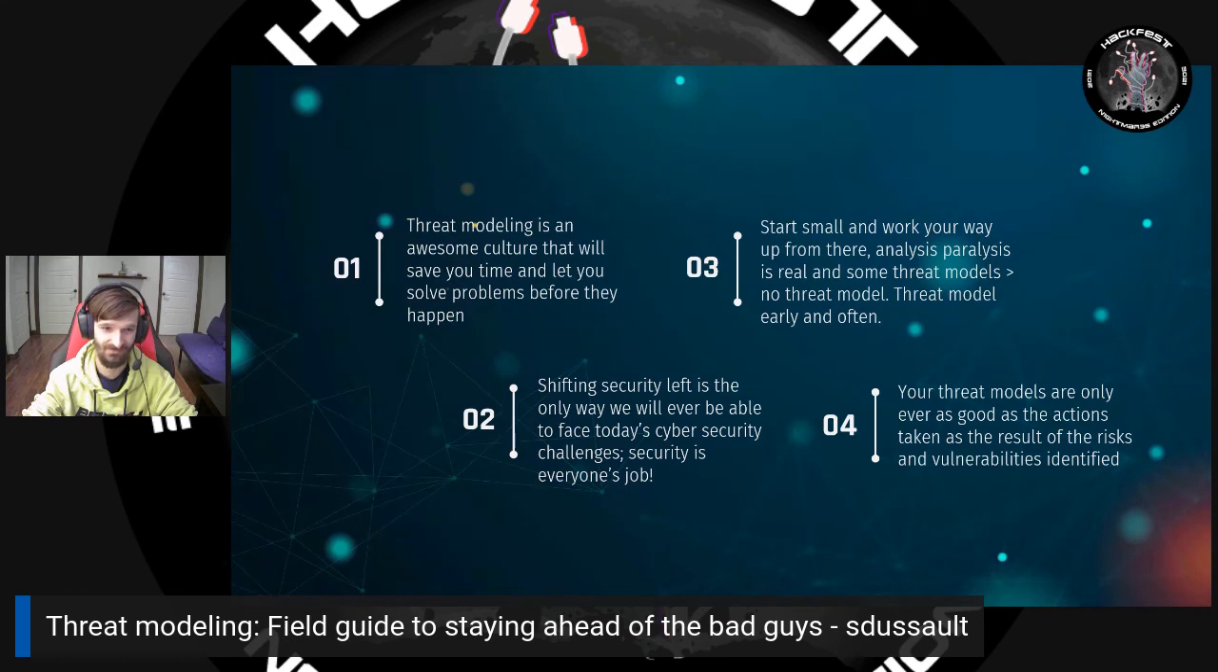We all need to work together, as a dev, as a QA tester or engineer, as a security professional. Start small and work your way up from there. Analysis paralysis is real. And having some threat model, even if it's not perfect, even if it has huge issues, it's miles better than having no threat model and not taking the time to sit down together and review them. So just get started already.